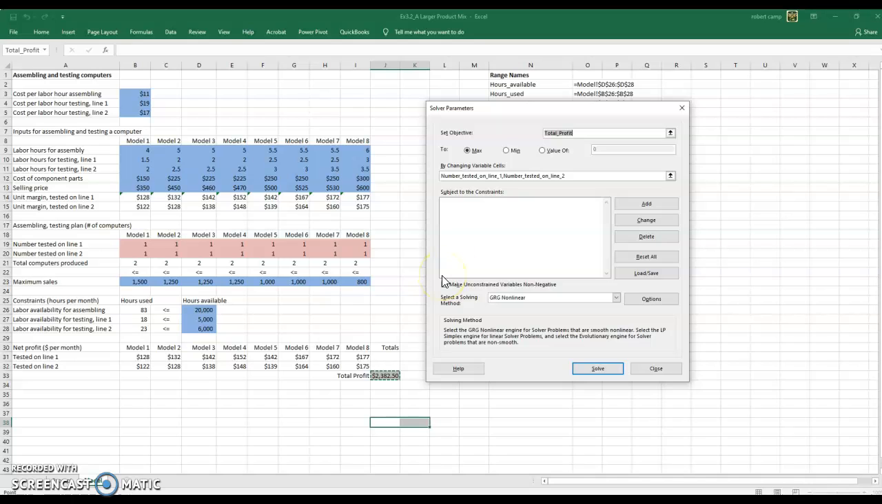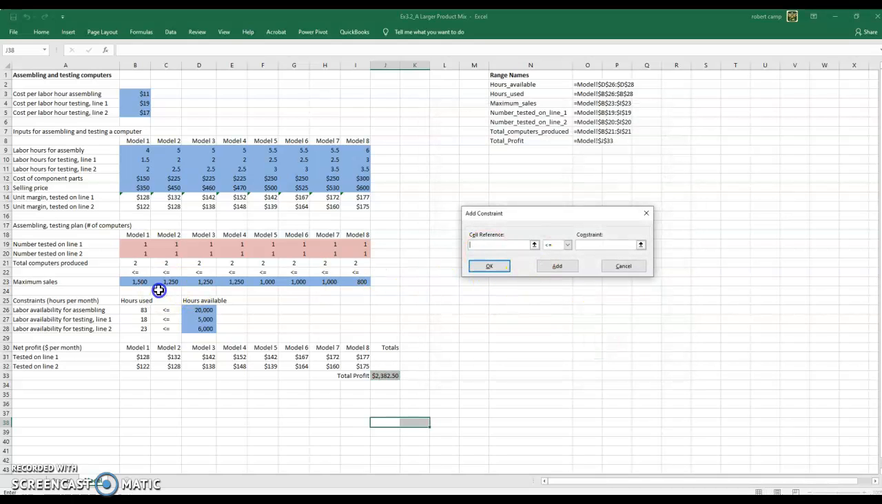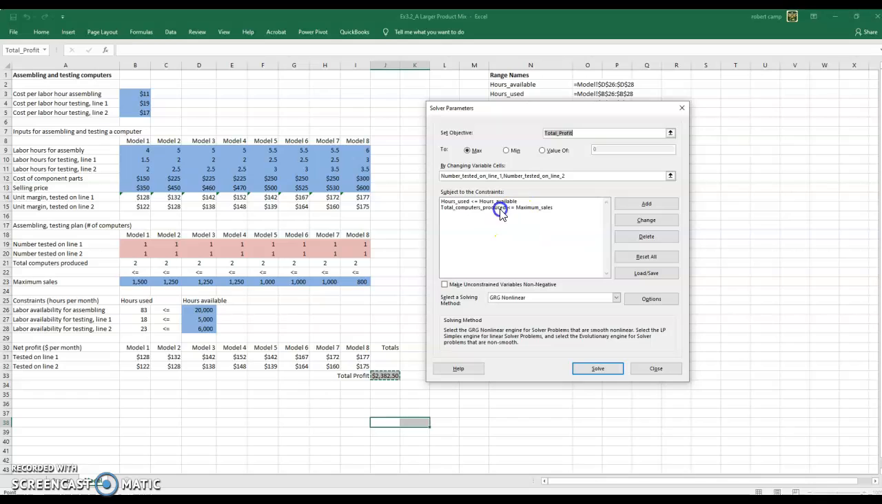Let's add in our constraints now. The first one is the total number of computers produced has to be less than or equal to the maximum sales that we have. We'll add that, and then the other one is all of our hours used has to be less than or equal to hours available. Hit OK, and so there we have it. Now, as we can see, not a lot of constraints here. Let's make unconstrained variables non-negative and make sure that we've got this on Simplex LP. Okay, and so that should be everything that we need.